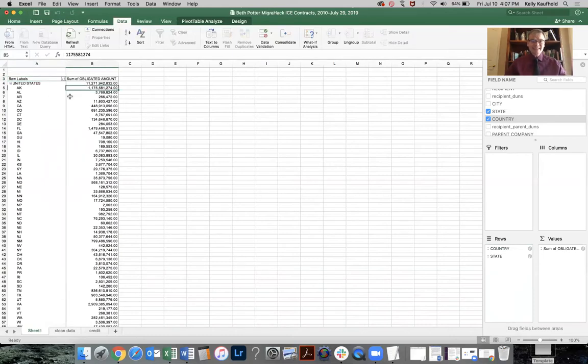This is crazy. Alaska, $1.1 billion in contracts. I'm not sure what that's about, but obviously there's a news story there. So I'd be really curious about this. $500 million in California, Colorado, over $500 million, Florida, $1.5 billion. So these are tremendous contracts sorted by state.